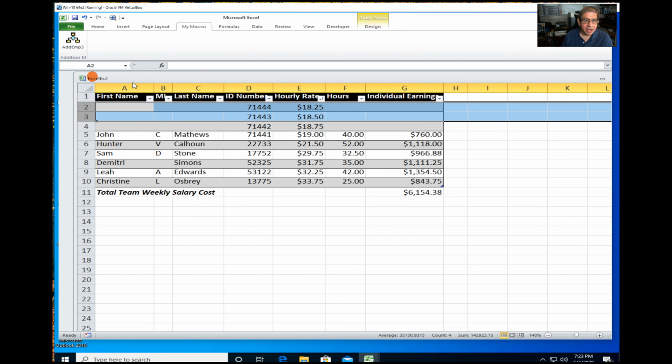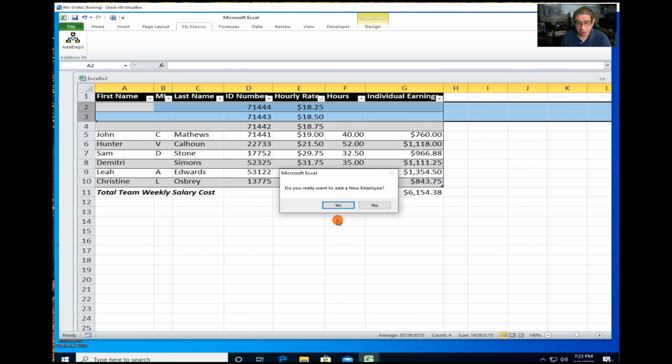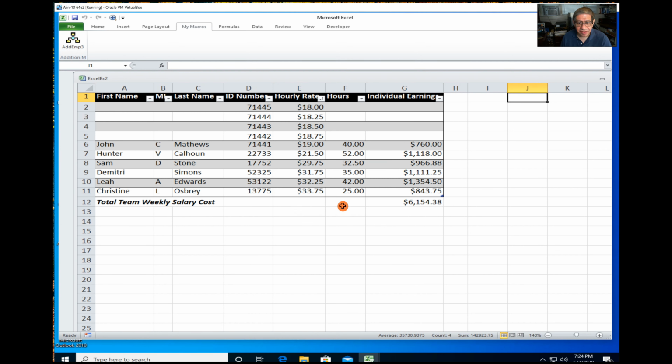And now look what we got here. We've got a new My Macros tab. There's one group in it called Addition M, and there's one macro on it called add employee 3, and all I have to do now to run it is click on that add employee 3, and it asks me, do I want to make sure I am? I'll say yes, and it's added a new employee.